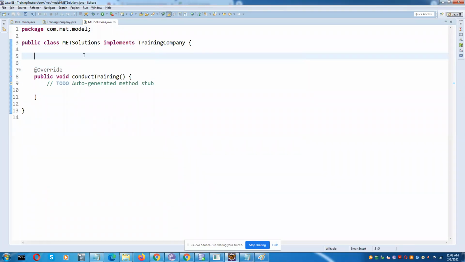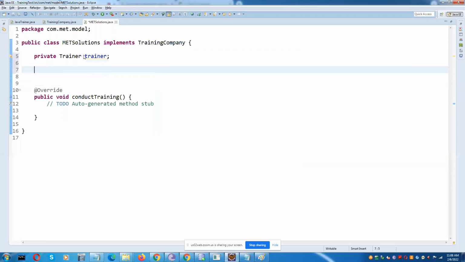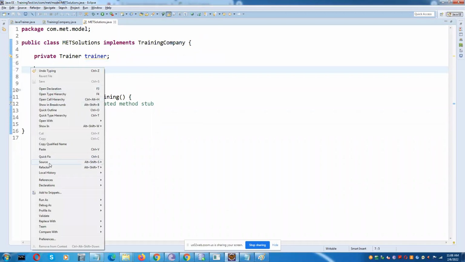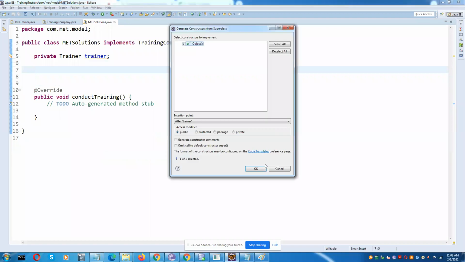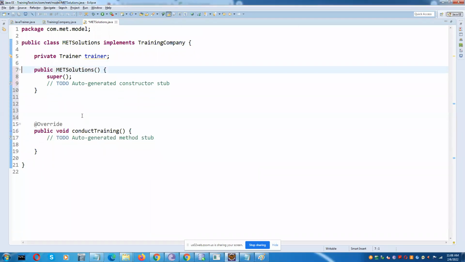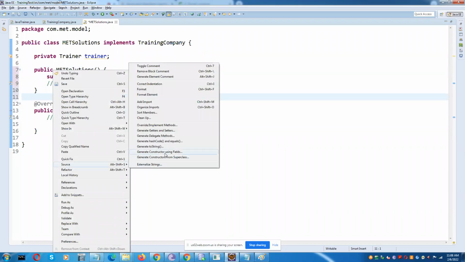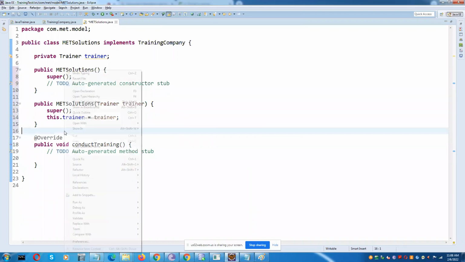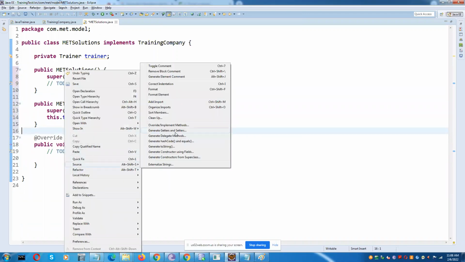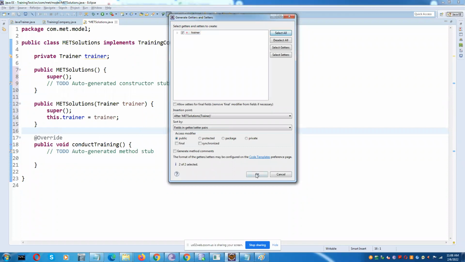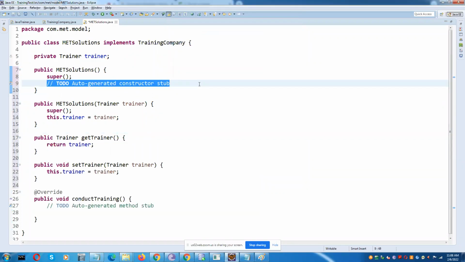Now MET solutions, the training company is dependent on what, guys? It is dependent on trainer. So I'll write that. Okay, and the conduct training will come that later on. And then here again I'll write the default constructor and a parameterized constructor. Okay, we'll write all those things first.